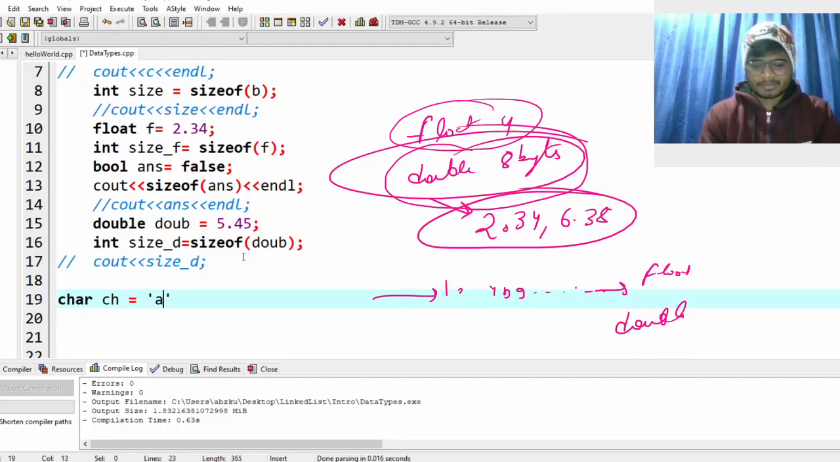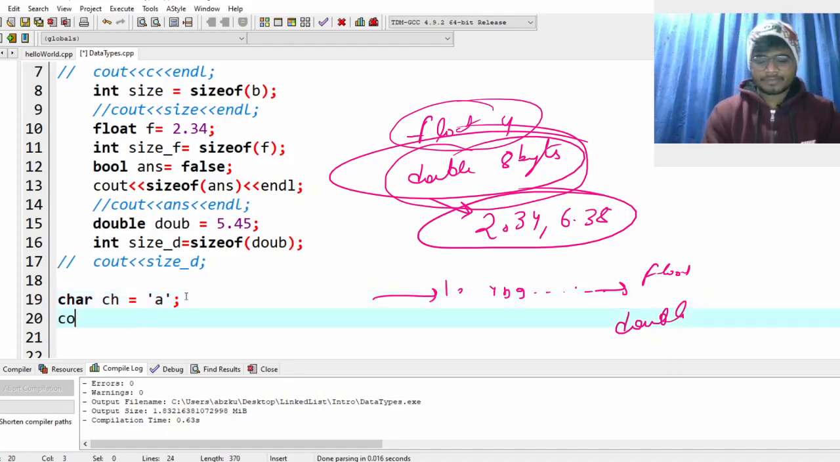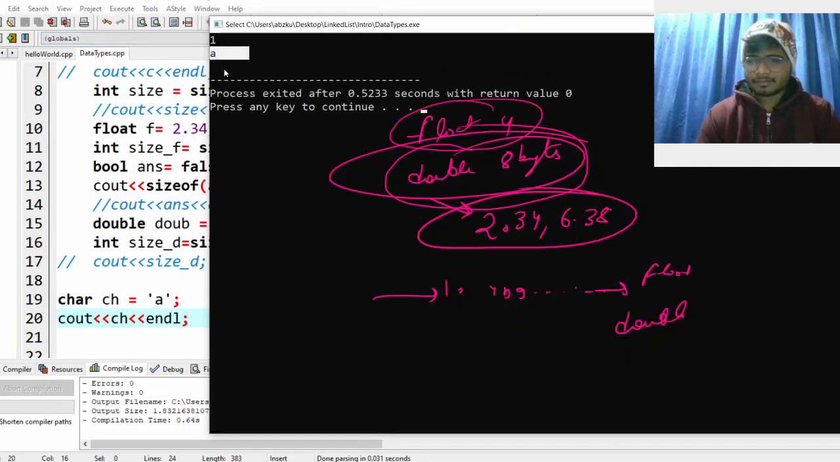For example, A. You'll note one thing: when I'm storing characters, I'm giving these single inverted commas. When you store characters, you are required to store them within single inverted commas. If you print it, let's check what we're going to get. Obviously, we're going to get A. One was the size that we printed, and then A. Makes sense, right?